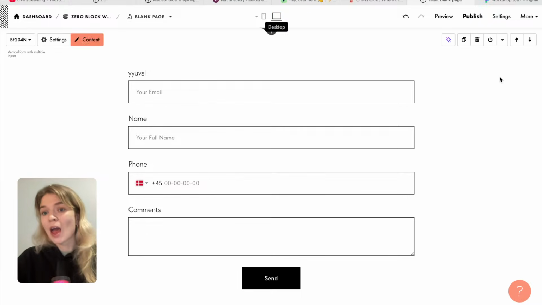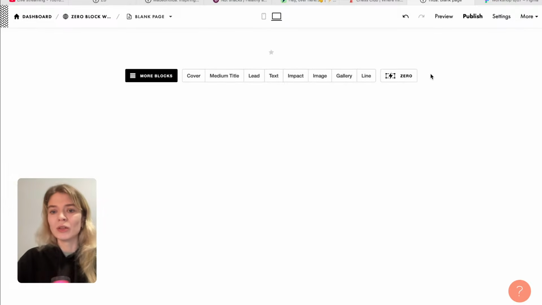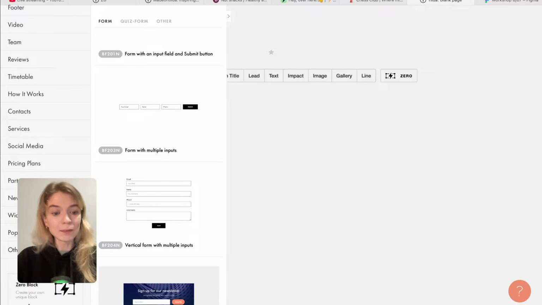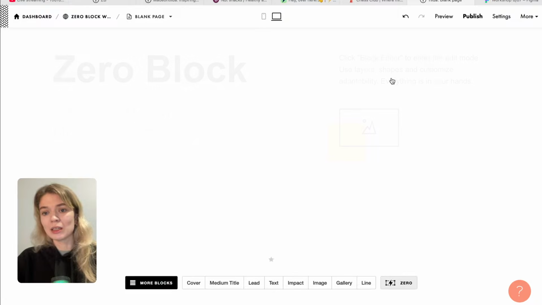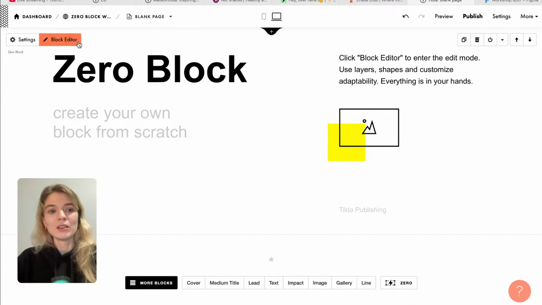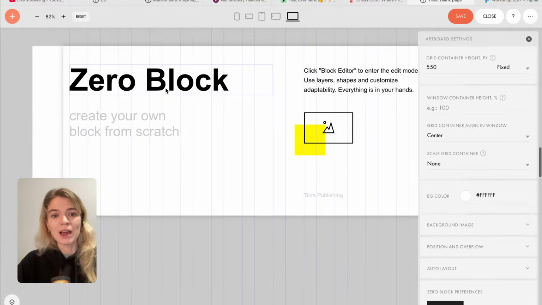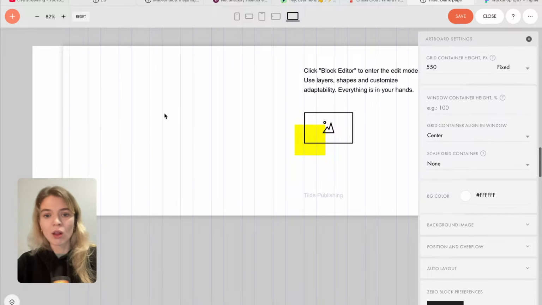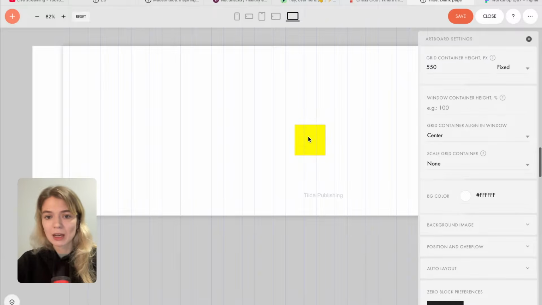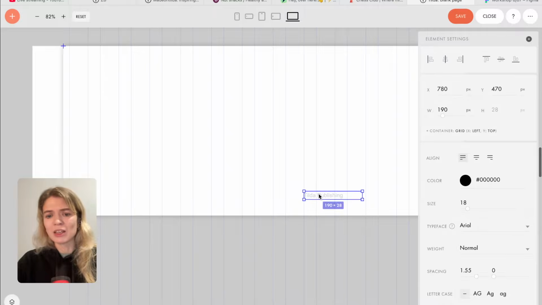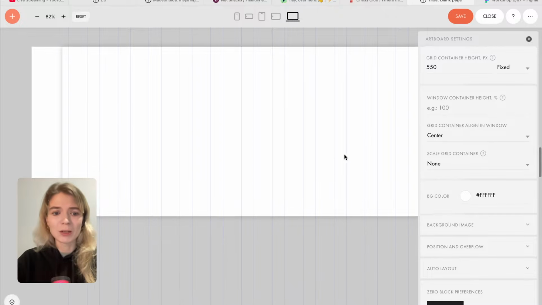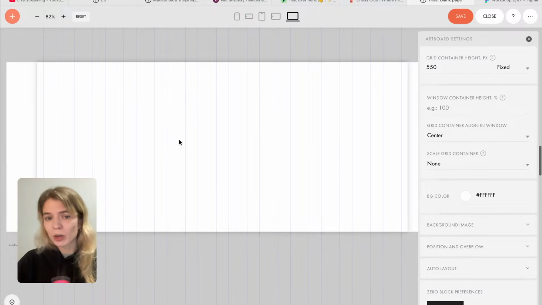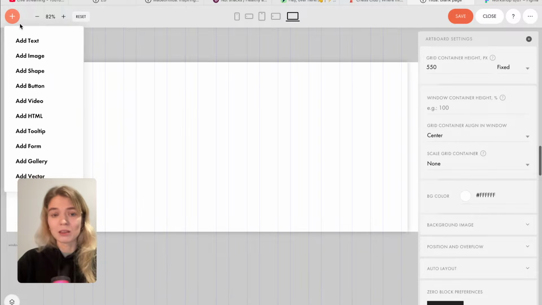If we go and explore Zero Block, you can click this zero icon, or you can pick it out here. But I'll just click the Zero Block. What Zero Block has is this canvas, and let me delete all the default elements. Here you have different elements like shapes, images, text. So let me delete that. Here you have the artboard, like a canvas that you can customize as you wish.